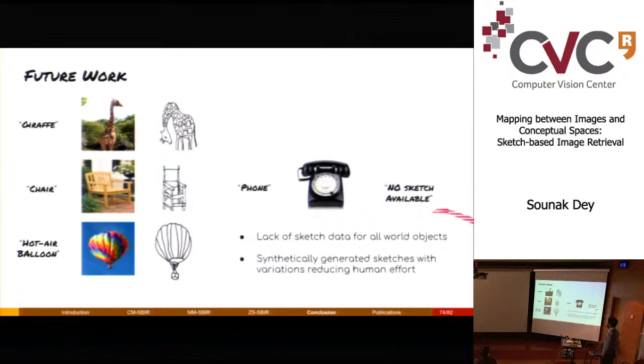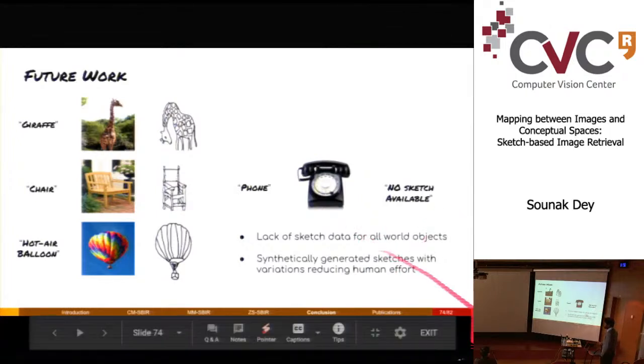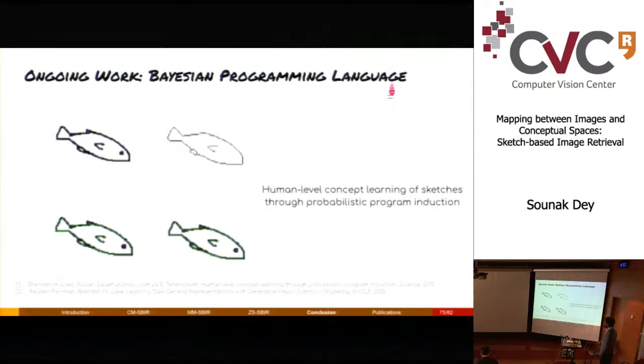So there is a lack of sketches, and why we are emphasizing the lack of sketches after we talked about zero shot, because we think that a little bit of supervision is needed at some level or the other. So we need to have sketch data. Without human annotation or human interference, to reduce human cost, the only way to go forward is synthetically generating the sketches. So here is one of our ongoing works on a Bayesian programming language.